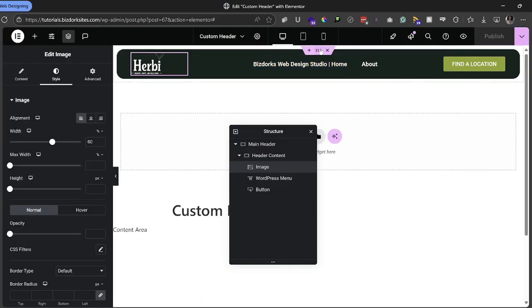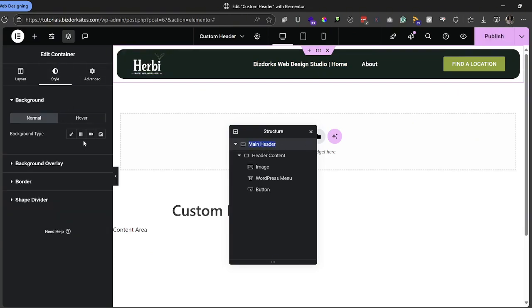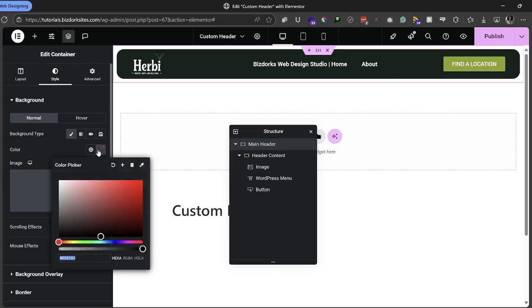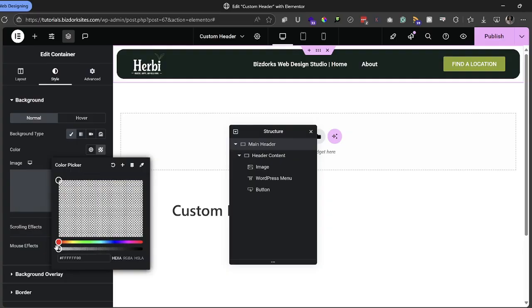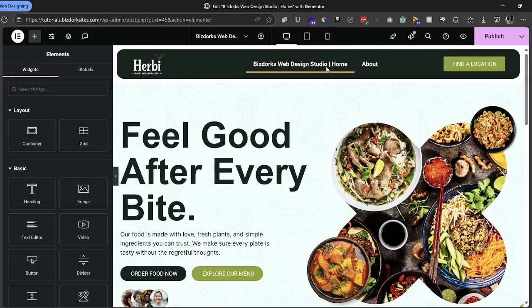So go back to the header, go back to the main container. The main header container, I should have titled that container, we're going to go to the style. Underneath the classic, we're going to choose white, but we're going to turn the transparency all the way down, and we're going to publish it. The reason why we're making it transparent is because we're about to push this hero banner underneath that, and we need this to be transparent. So now I'm just going to publish this.